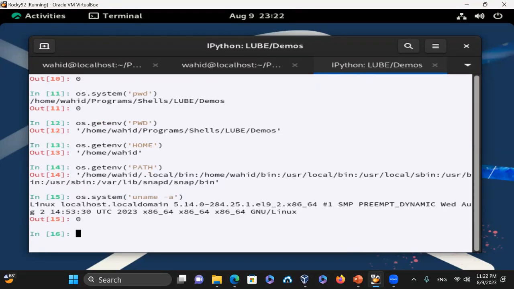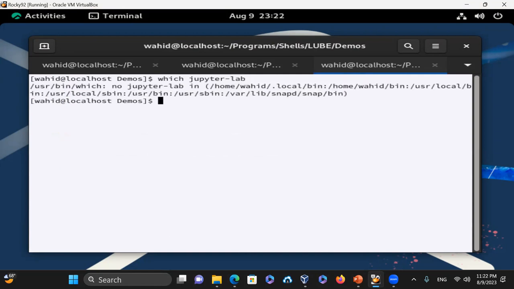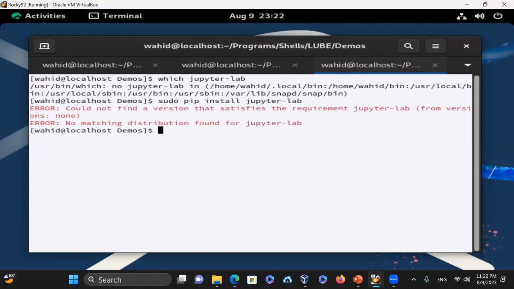So all of those options are available. I'm going to exit out of the Python and then see if Jupyter Lab is there. So I'm going to say which Jupyter Lab. It's not there. So I'm going to say sudo pip install Jupyter Lab.